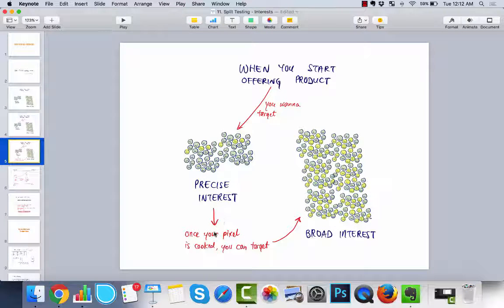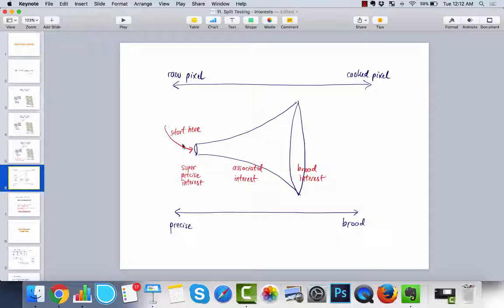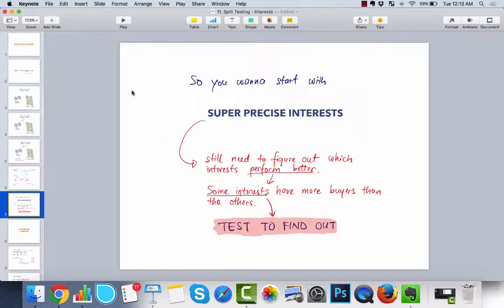But after your pixel is cooked and your Facebook campaign is very optimized, you can then start to target broad interest, because you can use the power of the pixel to easily find the buyers. Now this is how I draw it. When you start, you want to start from super precise interest, especially because your pixel is still raw, right? It's not cooked yet. But once your pixel starts getting cooked, you can gradually move to associated interest and then move to broad interest.